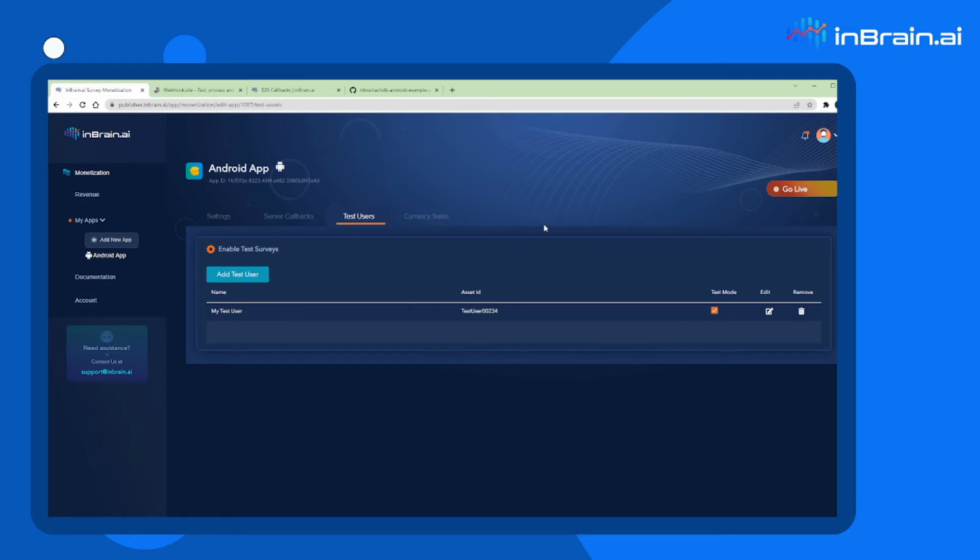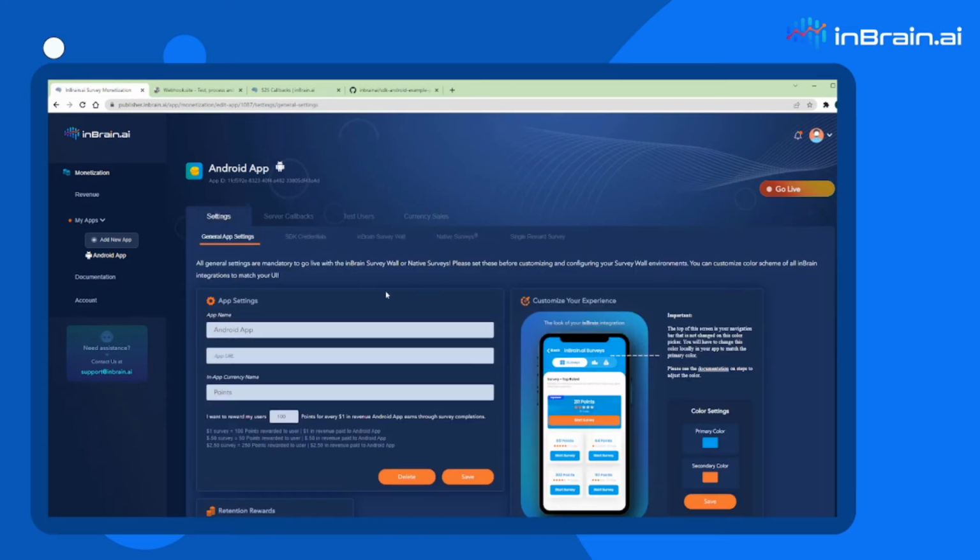All right, everything is pretty much set up for some demo testing. Before you go live with your users, you will want to click go live. Once you do go live, your test users will still see the demo surveys and that demo survey flow. So you'll be able to continue to test with your test users even though you've released your app live to your real users.